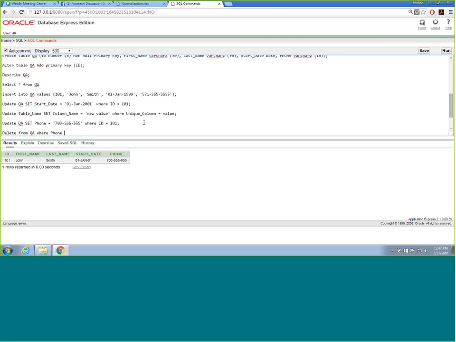But this will delete the whole row. Where to go with the column? Let's see what it does. That's why I like to run everything. Okay, phone equal to this, right? Let's just copy it from here. So if you want to delete a record, this is the way. One row deleted. See, this deleted the whole record.